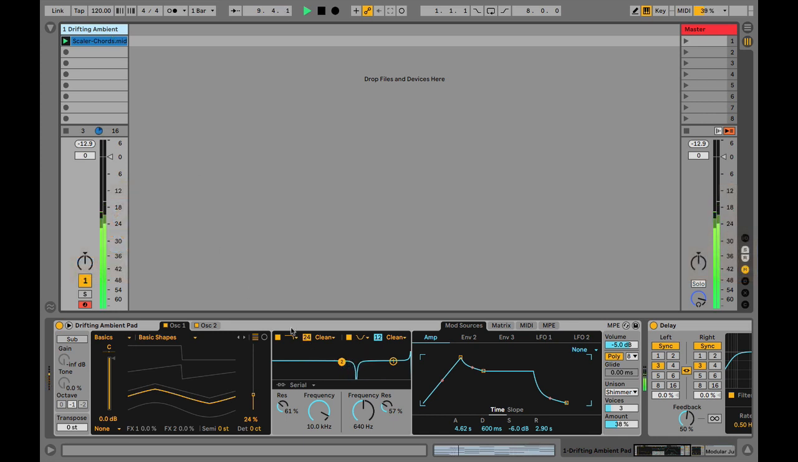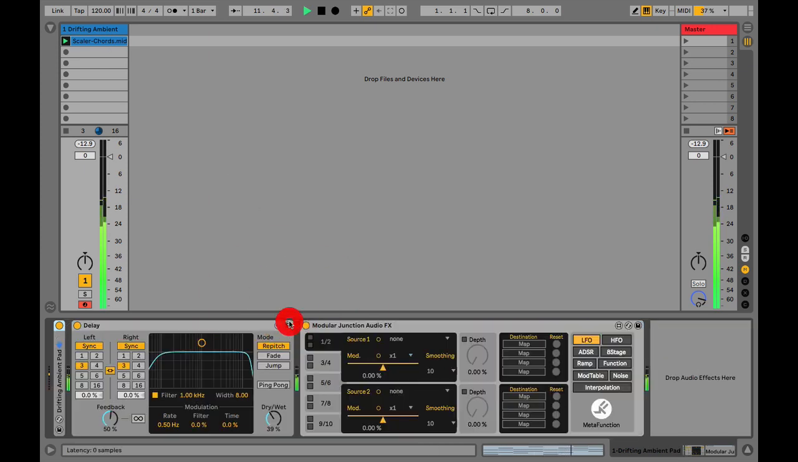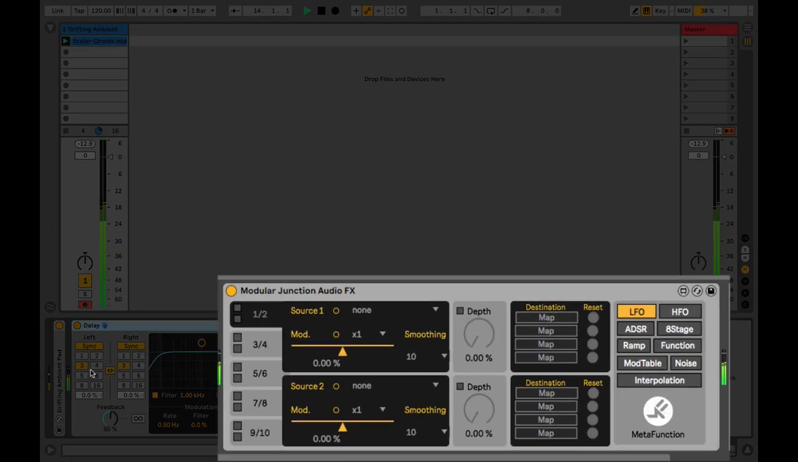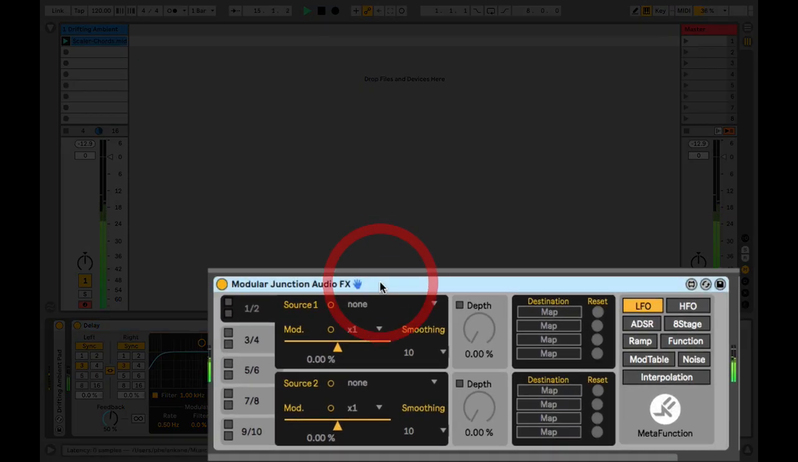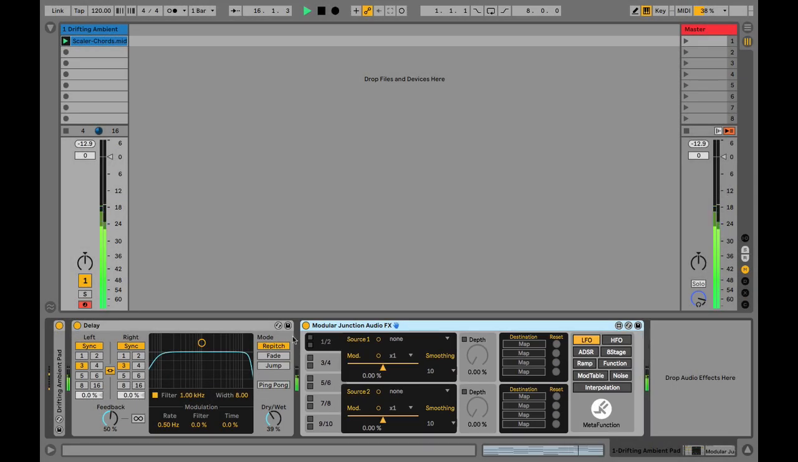In this example, we have a pad running from Ableton playing a little harmonic progression. You can see that's running into an instance of Ableton's delay device. And now we've got the Modular Junction audio effect. So once again, a similar workflow.